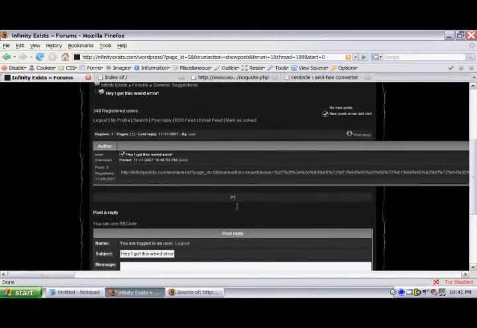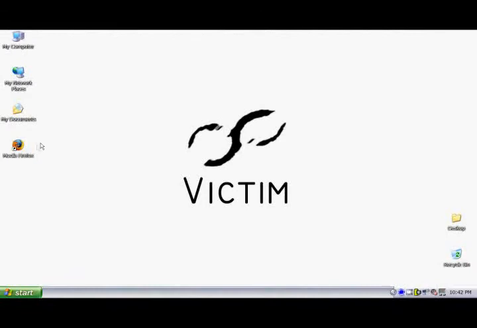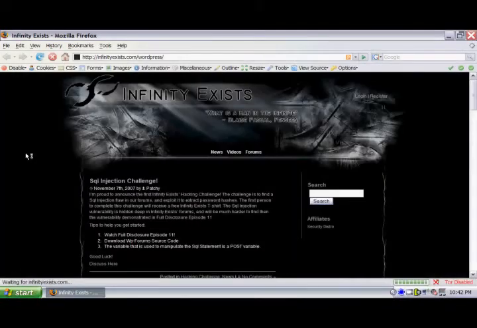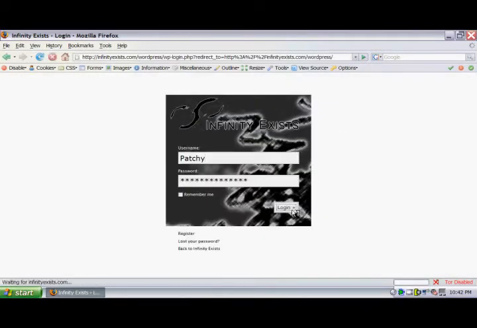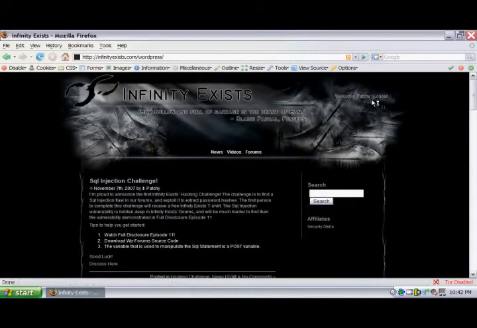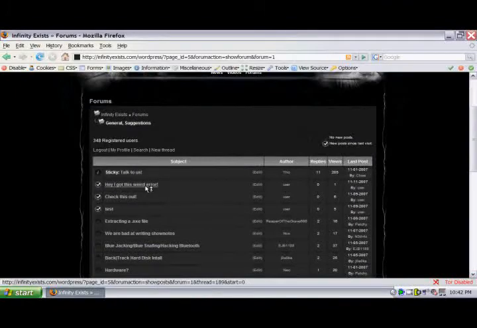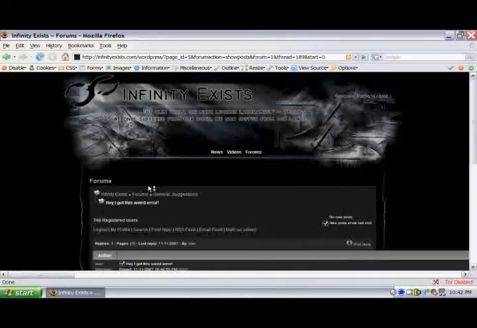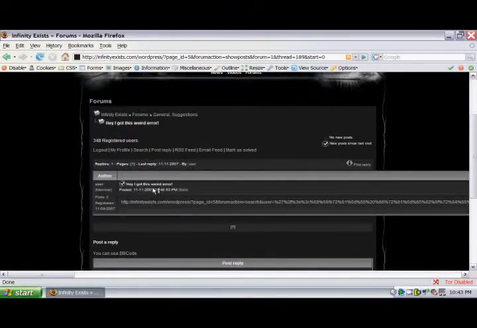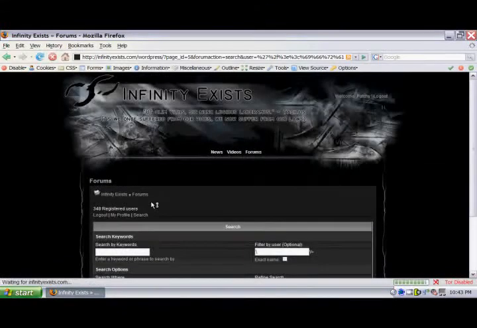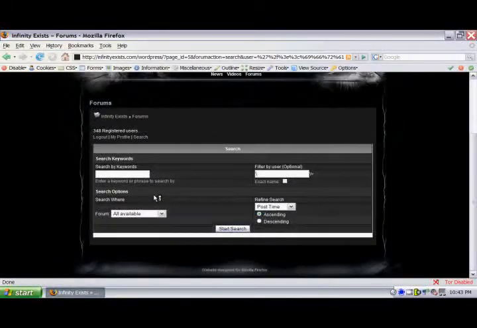Alright, let's go over to the victim's computer. Let's log in as Patchy. And let's go to the forums. And all Patchy has to do is click on that link, and his cookies will be sent to the cookie catcher, and we'll be able to insert those cookies into our browser and bypass access controls once again.